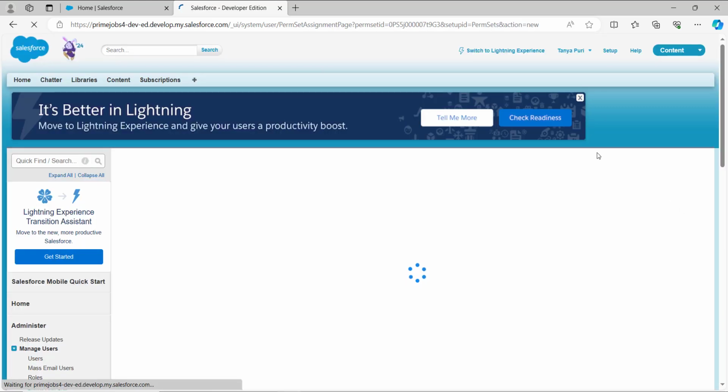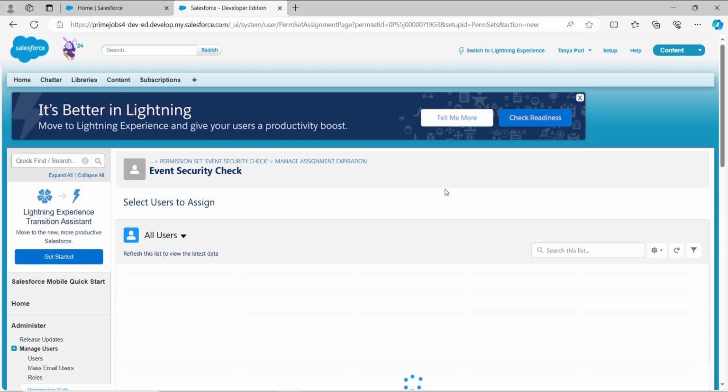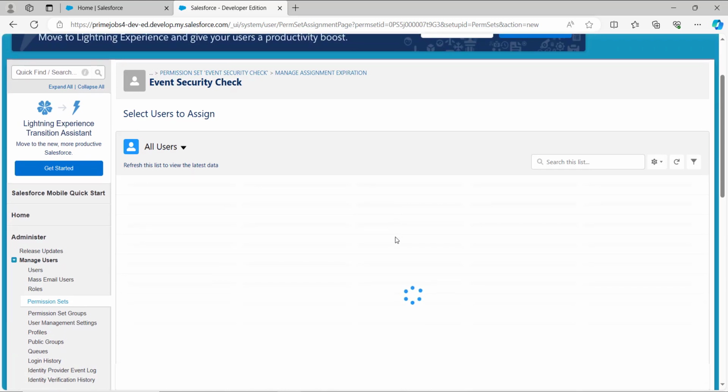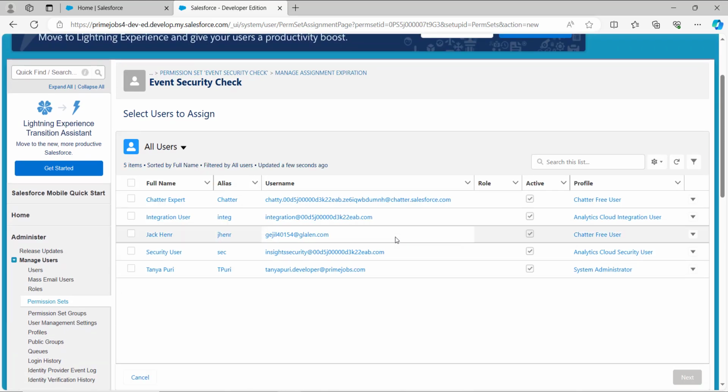It takes me to the next page in which it shows me the list of all the users that are in Salesforce, and from this list of users you need to choose the users to whom you want to assign the permission set. In that case, I have selected a user by checking the checkbox given next to their name. Here it shows its alias name, username and the profile also. And after selecting the users, I click on the next button.